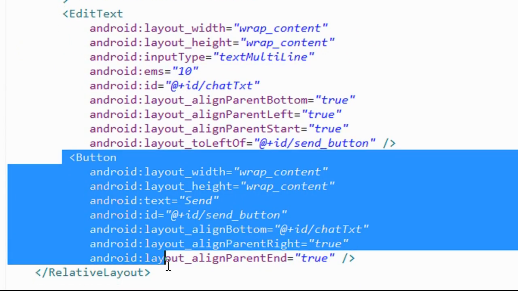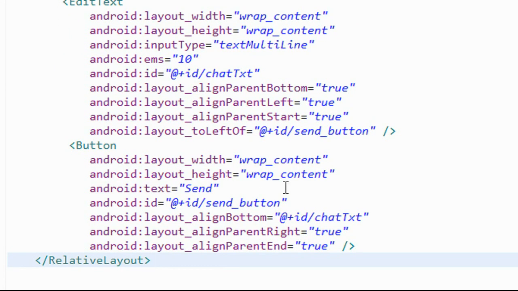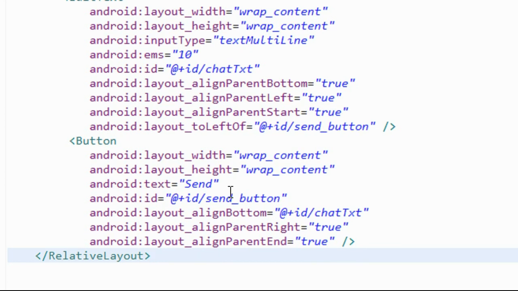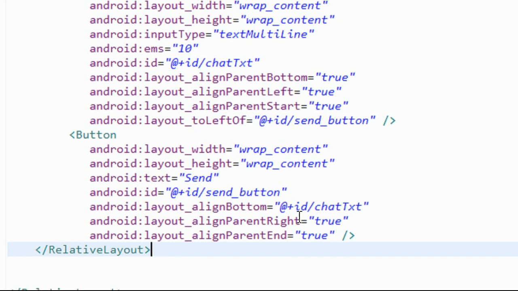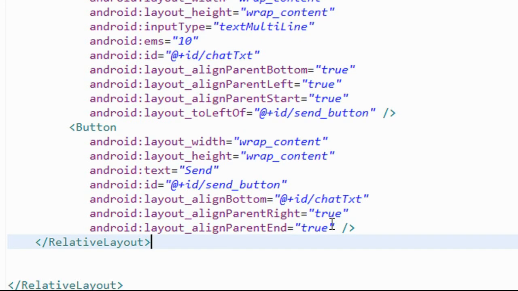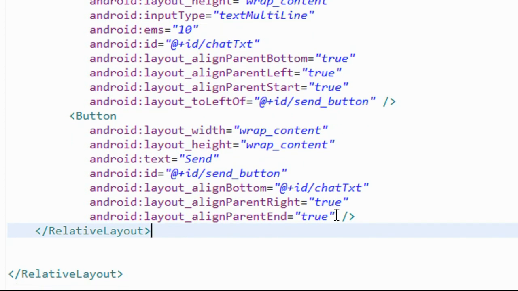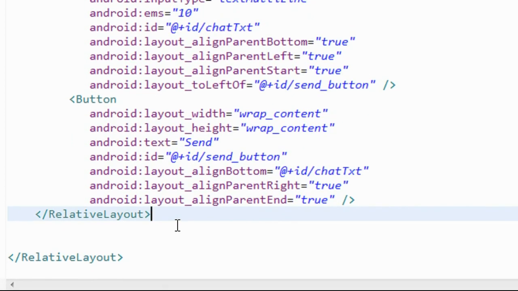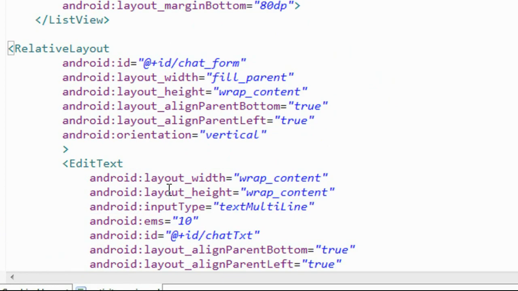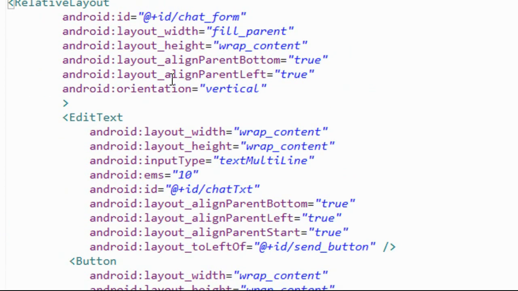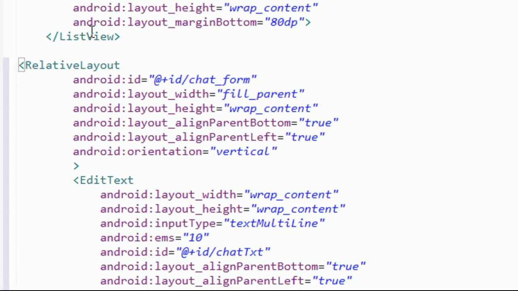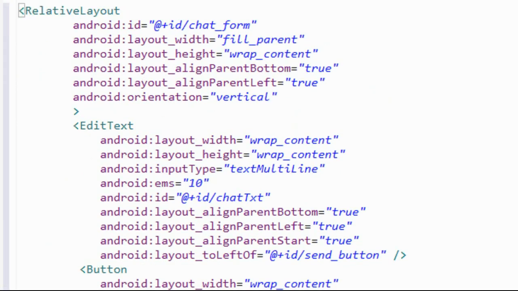And finally add the send button. Layout width is wrap content, height wrap content, and provide text send, and put an ID send button. Align bottom at the bottom of the chat text and align parent right true, align parent end is true also. Okay, now we have completed the editing of the activity main.xml file.